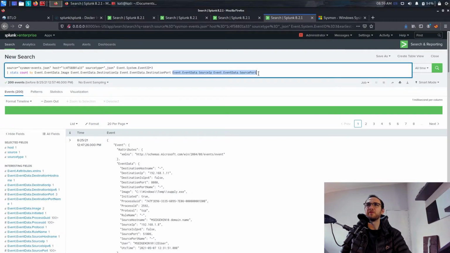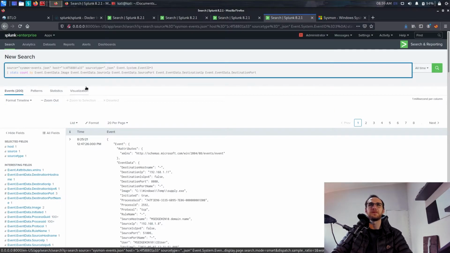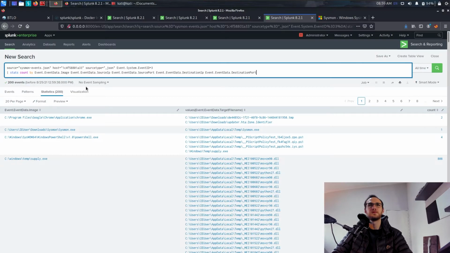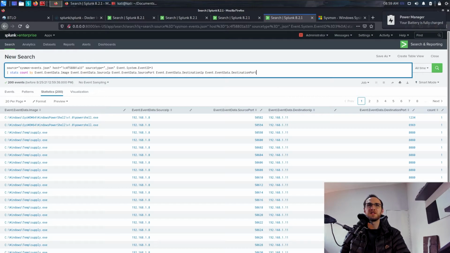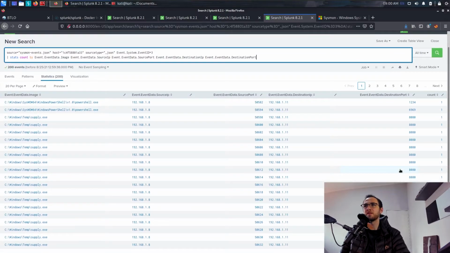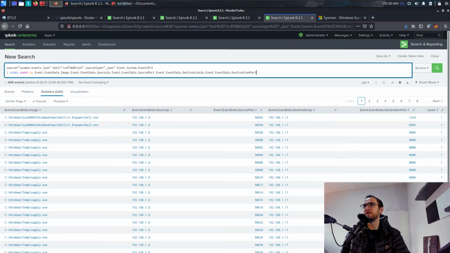Just to make it more readable, I'll put the source before the destination. And we can see our connections made outbound. You can see PowerShell coming from source IP 192.168.1.8, going to destination IP 192.168.1.11 on port 123, as well as port 6969, and then the rest we can see going to port 8080, which most likely is going to be the C2 connection.